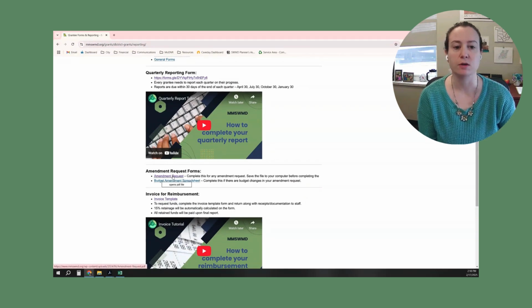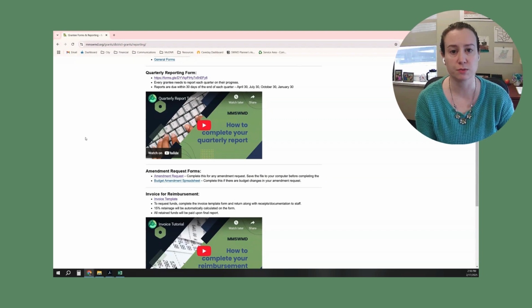And we have two different documents here. The first is the amendment request PDF form. No matter what you're changing on your project, you will be filling this out. Then you have the budget amendment spreadsheet. This is only necessary if you are making changes to the finances in your budget. So if you are just requesting an extension, you won't need to do that one.